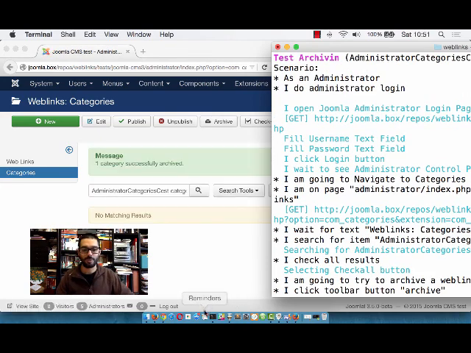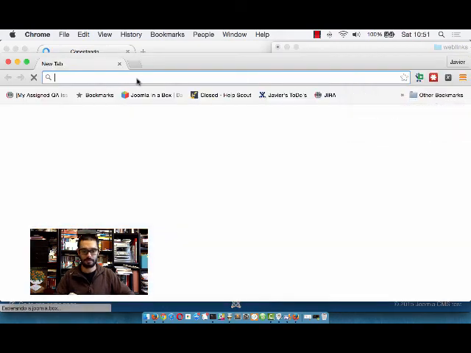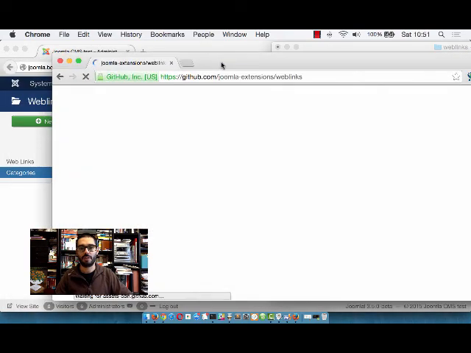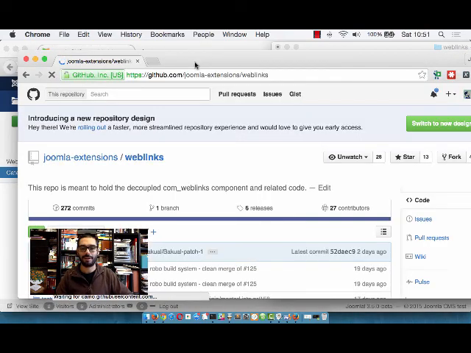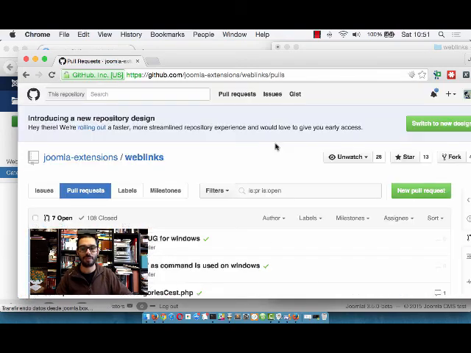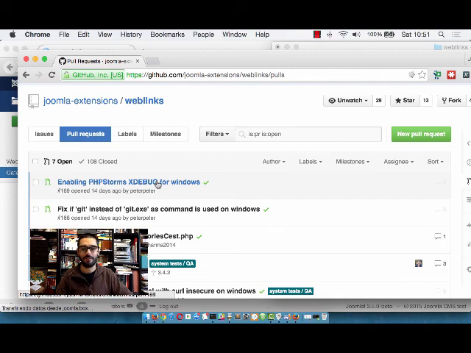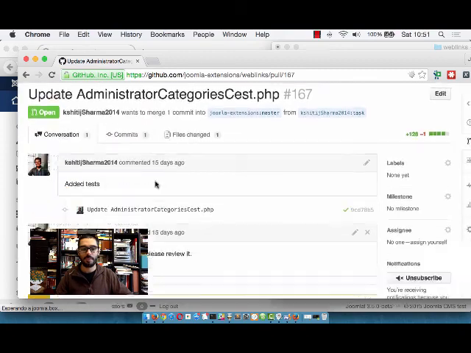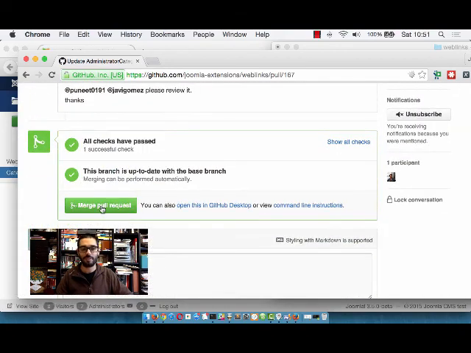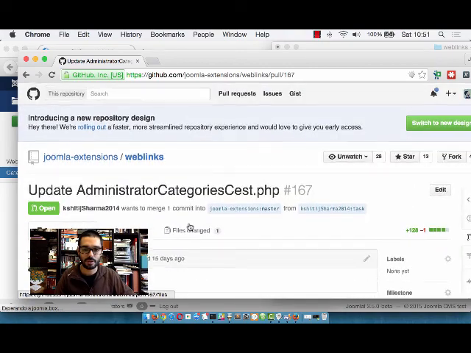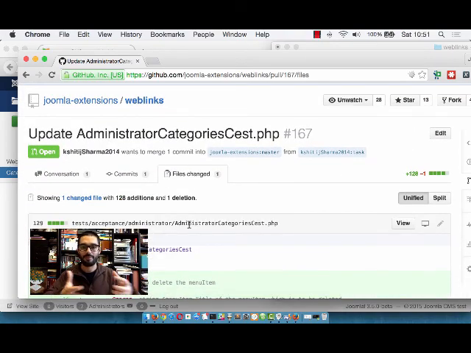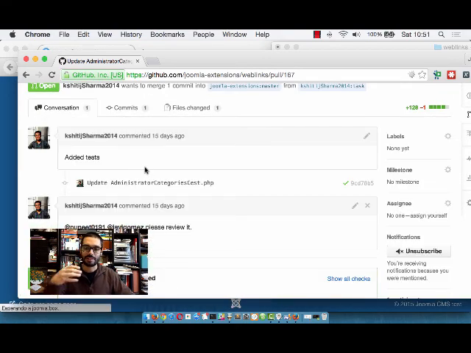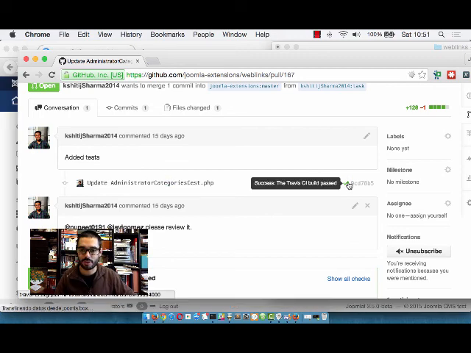So when you go to the web links repository in Joomla, when you are a volunteer, you are sometimes scared when you need to merge a pull request. For example, I have several pull requests here waiting to be merged, but I'm sometimes scared to press the merge button because I'm not sure if this is going to work or it can affect some parts of the extension, this code change. So what we are doing is executing this test using Travis.